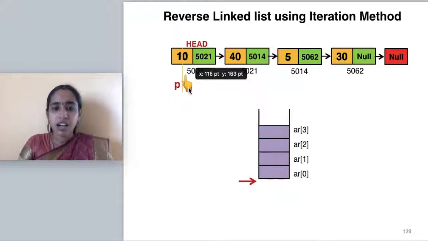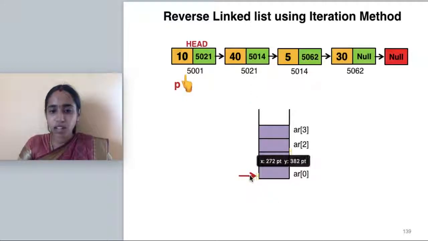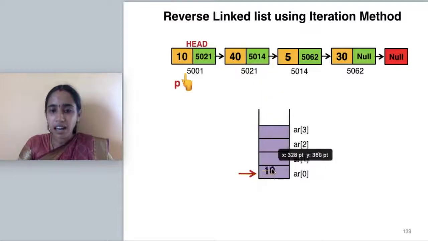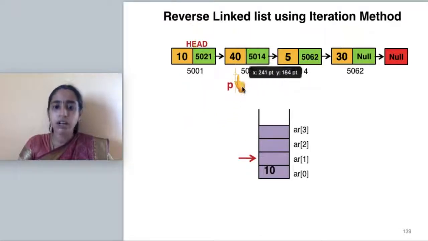First, I'll have an array and an index to that array, which is initialized to 0. I'm making P point to the head. So I'm writing the information in the array at C, where C is pointing to 0. Now I am incrementing this C, so it goes from 0 to 1, and I am moving this pointer P to the next node. P is equal to P of next, so it will move to the next node.